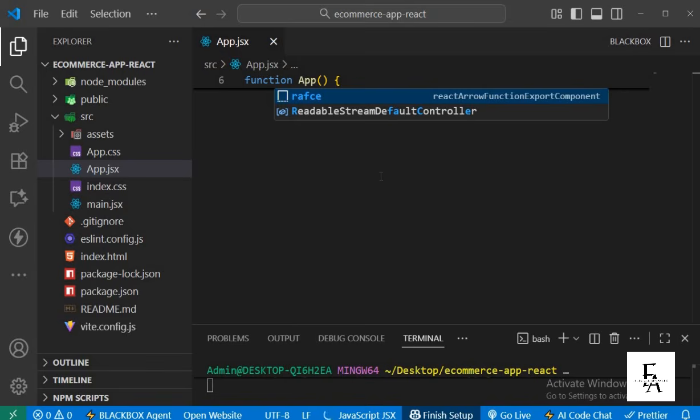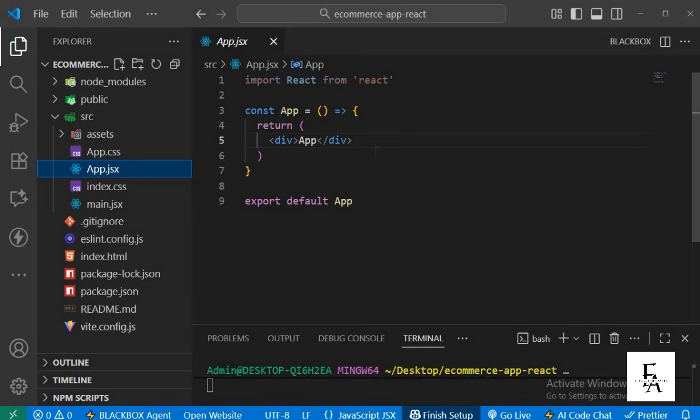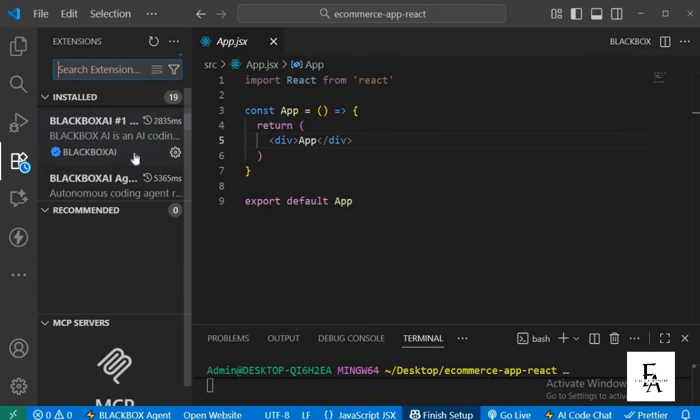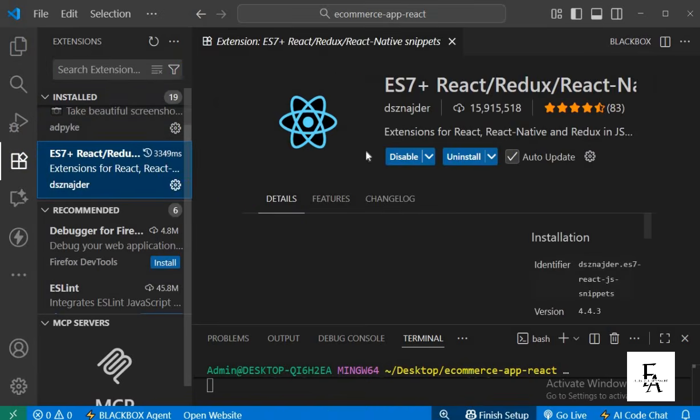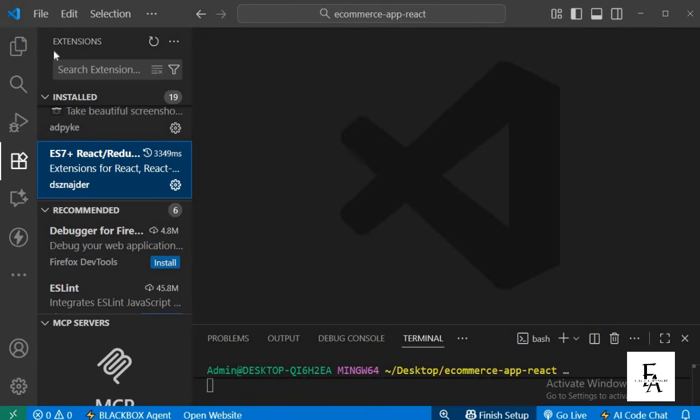So you're going to type in this rafce to create React snippets. If that does not work, that means you do not have this extension, the ES7 React/Redux/React-Native snippets extension. So ensure you install this extension for it to work.